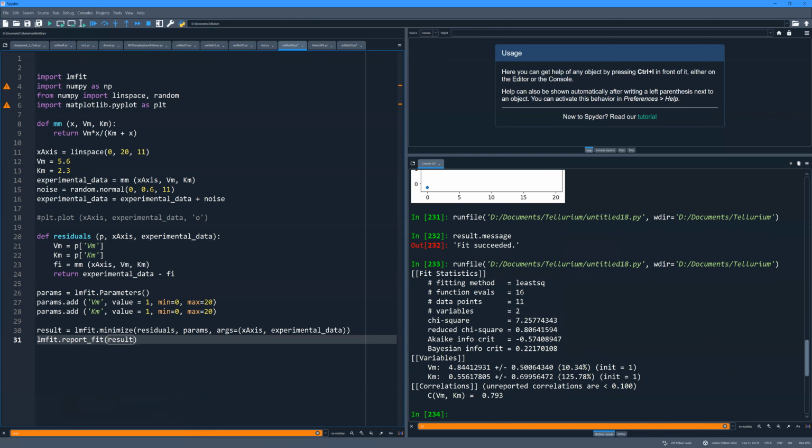So it tells me a bunch of things. It tells me what the fitting method was. That's the default, which is least squares, which is the Levenberg-Marquardt. How many times the residuals was called? 16 times. How many data points I had? How many parameters I had, which was 2? What was the chi-squared for this fit? What was the reduced chi-squared for this? These two things, or at least this one, you'll come across next week. And then it actually tells me what the fit was. In fact, it doesn't look that good, actually. So the Vmax, it estimated at 4.8, when in fact, we know it should be 5.6. The Km was really badly fitted.